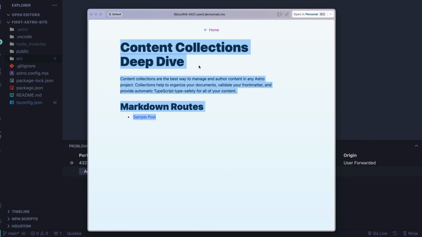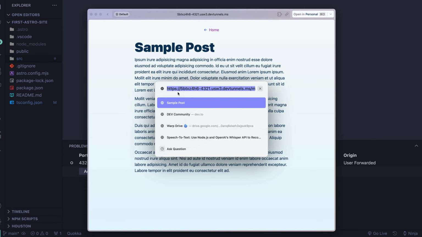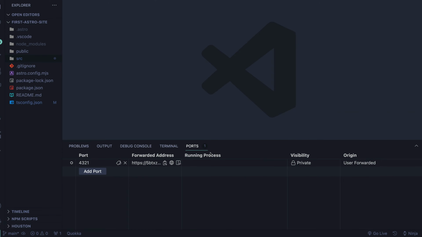So you can see here that now I just get this nice home screen. I'm actually interacting with this as if it's live on the internet, because, well, it is. It's actually been forwarded to an HTTPS domain right here. You can see that. So really, really cool stuff going on. Let me go ahead and shut this down.